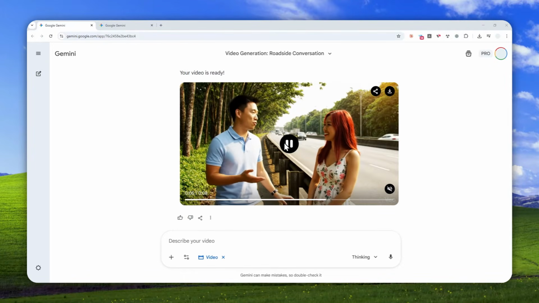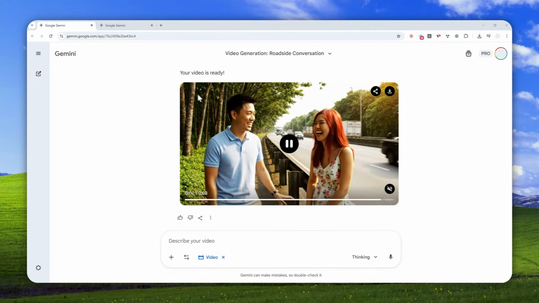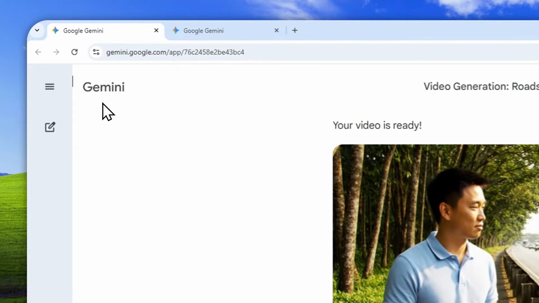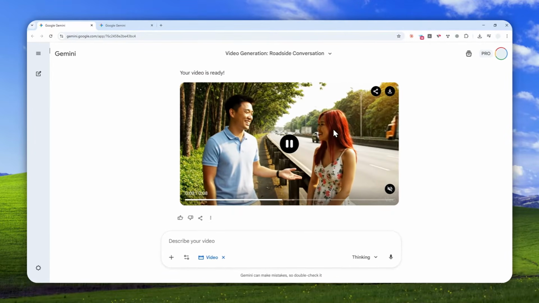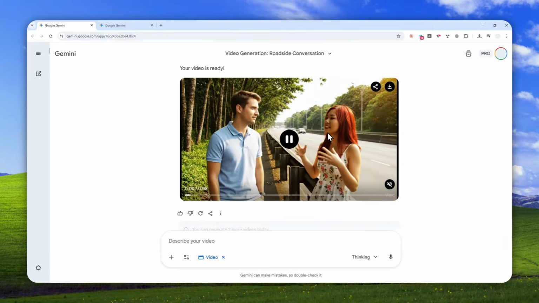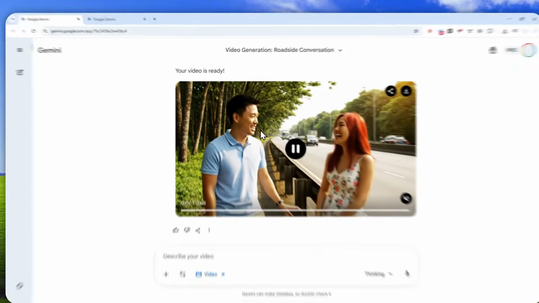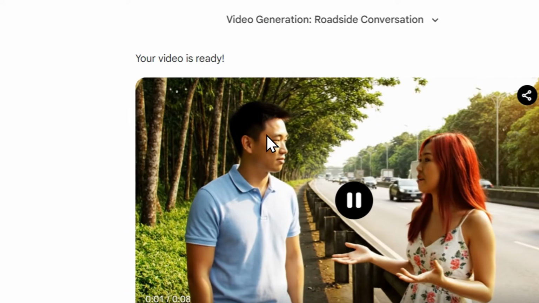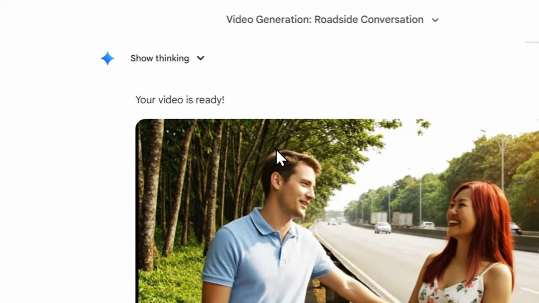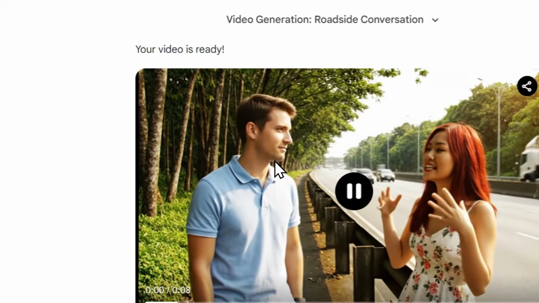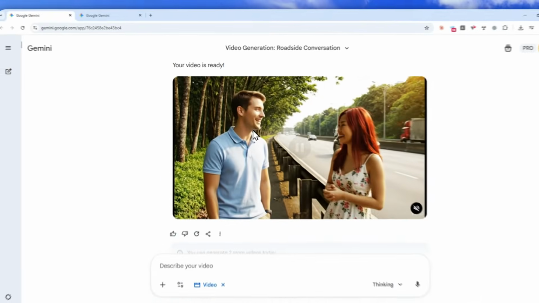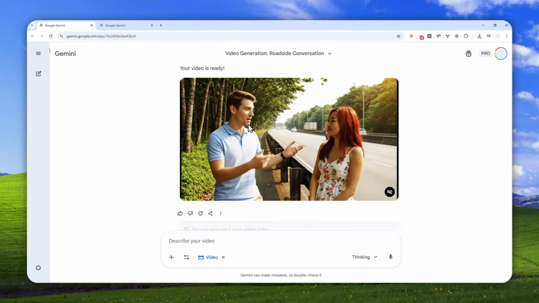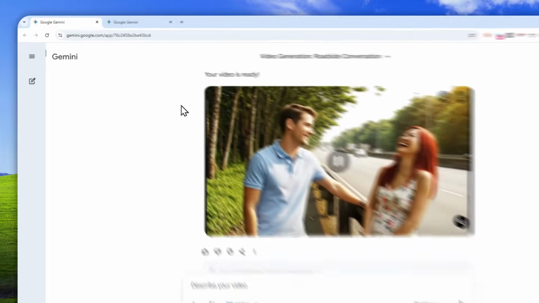Okay, so I just realized that if you made a mistake on a video that you just generated using the video model on Gemini AI, you can always modify or edit the video. Notice that on the previous example, this is an Asian man, but after that, I changed the character to be this European man. So yeah, you can edit an AI video in Gemini AI. Let me show you how.